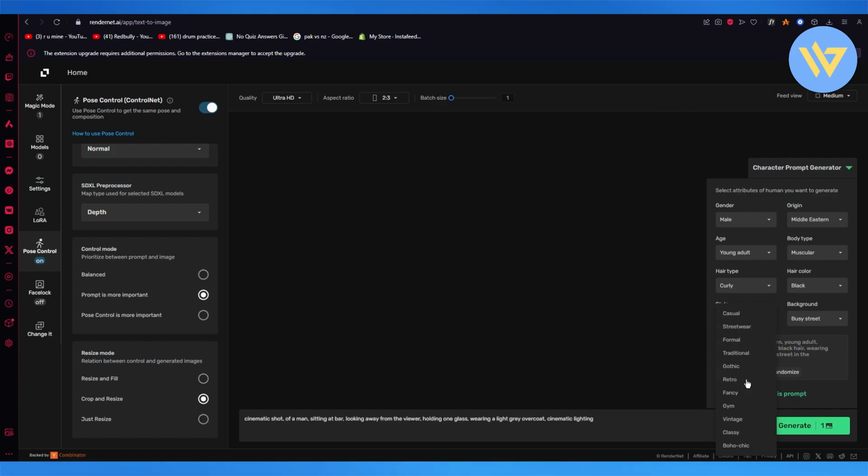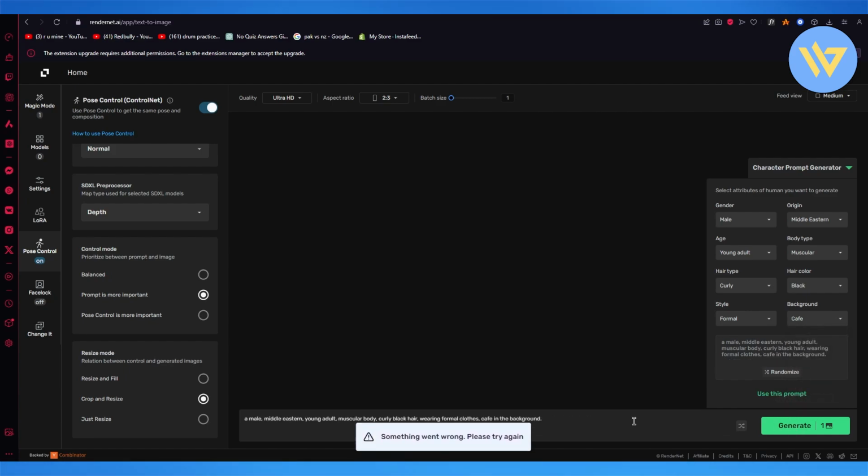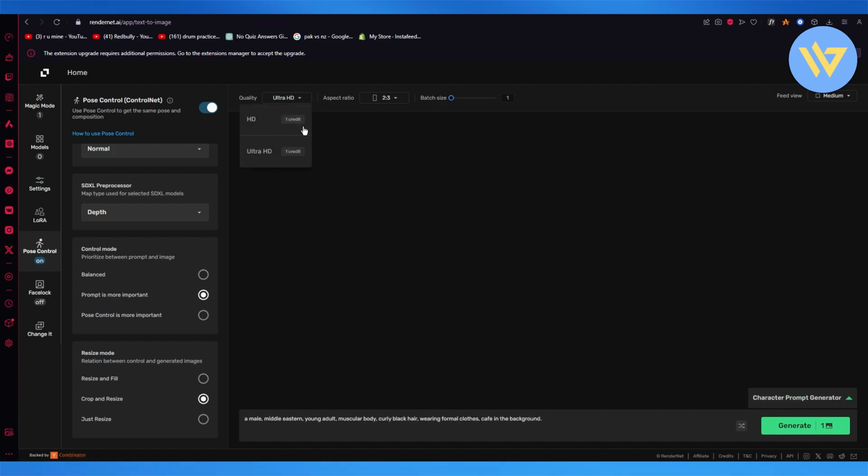Style, you can go with any of these. I'm going to go with formal. And then you have background. You could go with anything. I'm going to go with cafe. I'm going to click on use this prompt, and then we're going to click on generate. Once you click on generate, that will start generating your proper design.